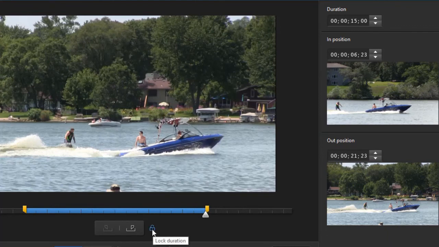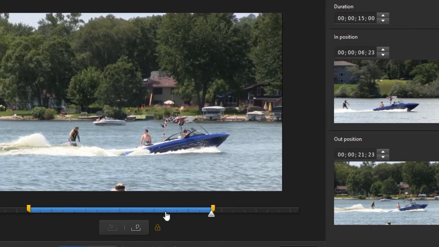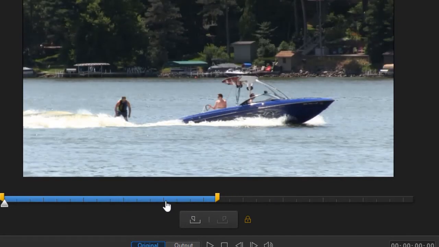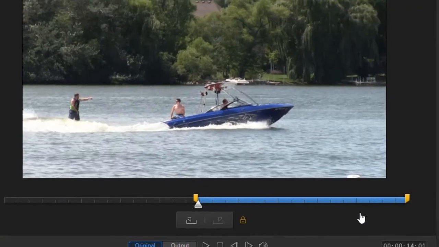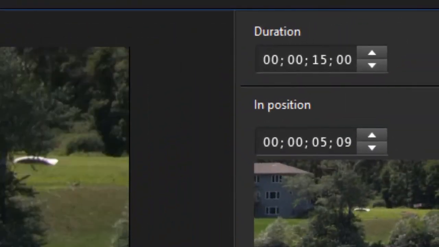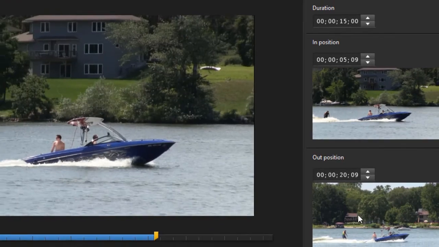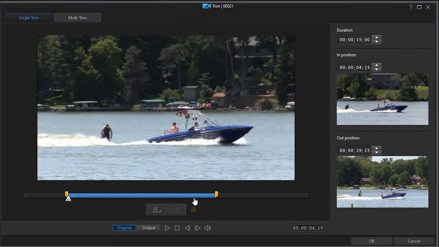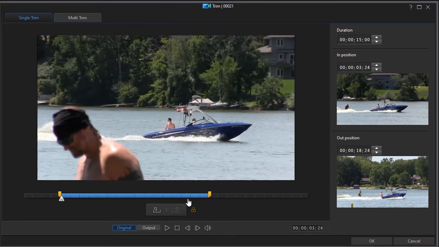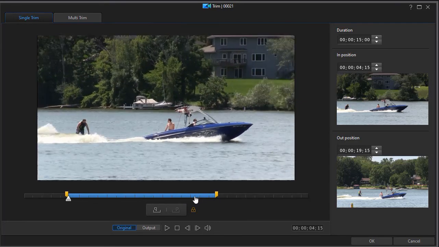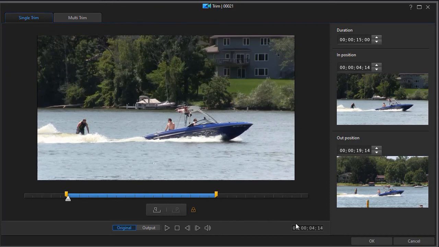I have a little lock button here, which is lock duration. Now this will allow me to not change the length of the trim, but I can change the position of the trim. I can move the blue area down toward the beginning of the clip. I can move it toward the end of the clip. But wherever I move it, I have 15 seconds exactly. I can change where the initial frame is and where the last frame is. But if I need a precise amount of time, this is an excellent way to control getting that exact number of seconds and frames that I want in my clip as I edit it.